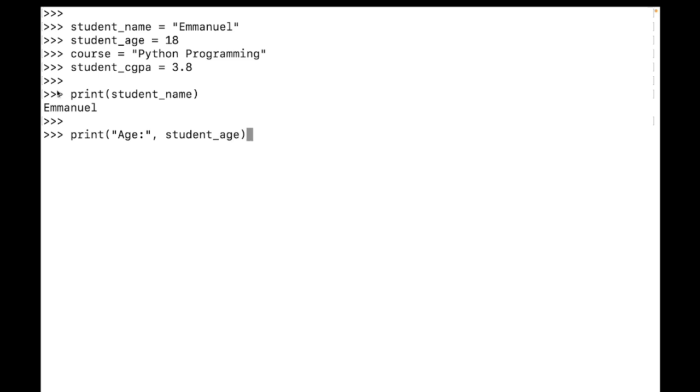All right, so this is the print function. It prints everything that is inside the bracket, right? So this age is a string inside a quote, and this is a variable, student age, which has the value of 18. So I want to print a string that says age with a colon and then the value of the student age. Do you understand? When I hit enter, it gives me age and it gives me 18. This age is just a string, and this 18 here is the value of this variable called student age.